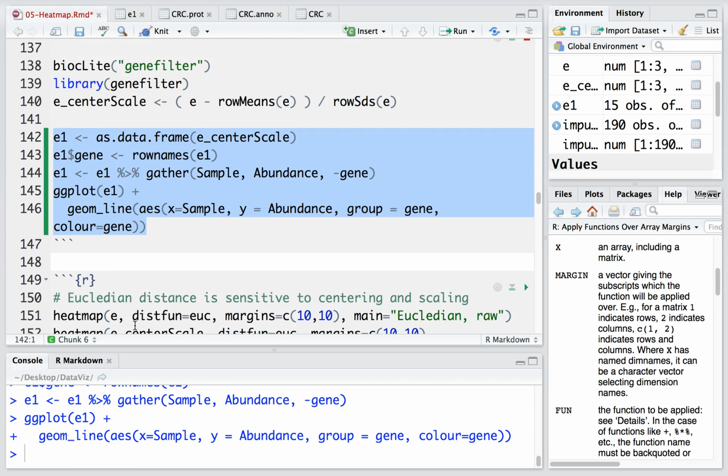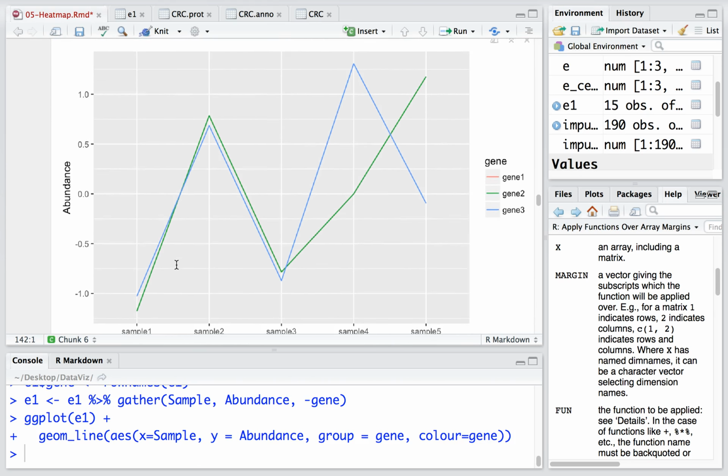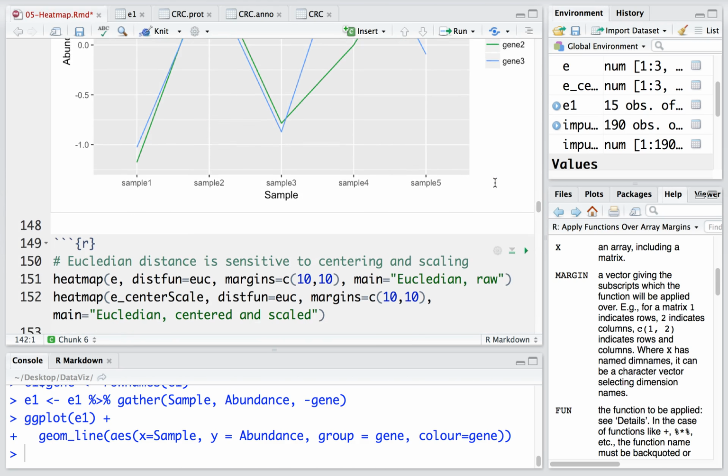Okay, now this time we couldn't see gene 1 because it's overlapped with gene 2. They're exactly the same after we subtract the mean, because the only difference between them is the same distance. We add 4 to gene 1. So after we do the scale, the data for gene 1 and gene 2 is the same. So they are all overlapped.